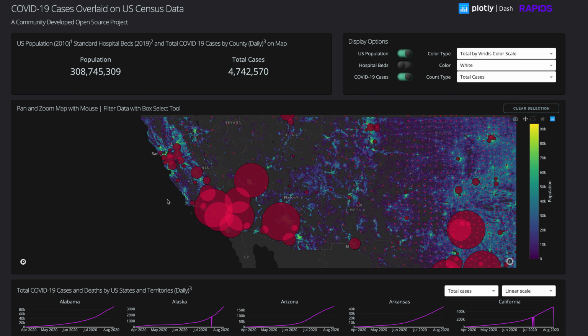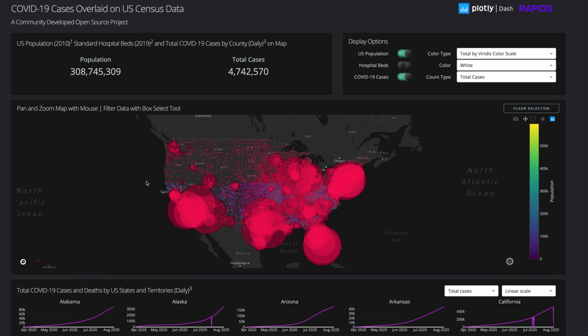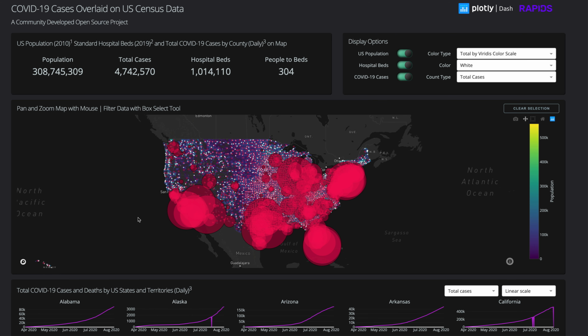We can additionally overlay hospital bed counts. Early on when we were building this, that was a major concern. So this is showing all known standard hospital beds, about 1 million. So within the total US population of 2010, total current COVID case counts, and hospitals, you get a people-to-bed ratio for the whole US.